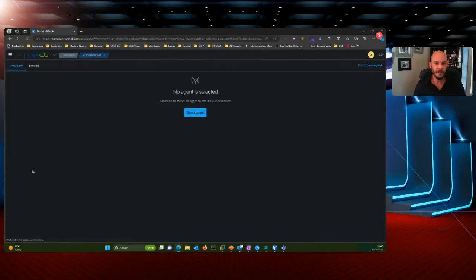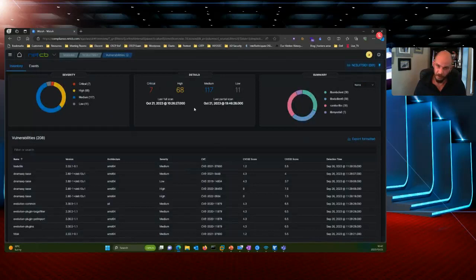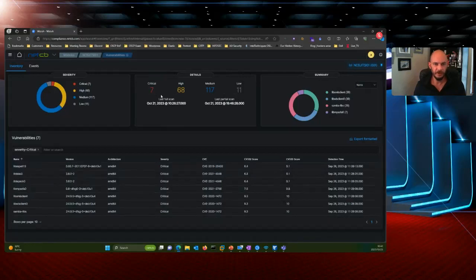Next item is vulnerabilities. So as I mentioned, this allows you to see which vulnerabilities are currently associated with which device. You can immediately also see that I've selected the NETCB Jitsi device. It's got 7 critical vulnerabilities, 68 high vulnerabilities, 117 medium ones, and then 11 low vulnerabilities. As with the previous items, I can now also sort this by a specific one, and I can also sort it by the CVSS score. This allows me to now remediate the most important or most critical vulnerabilities first.